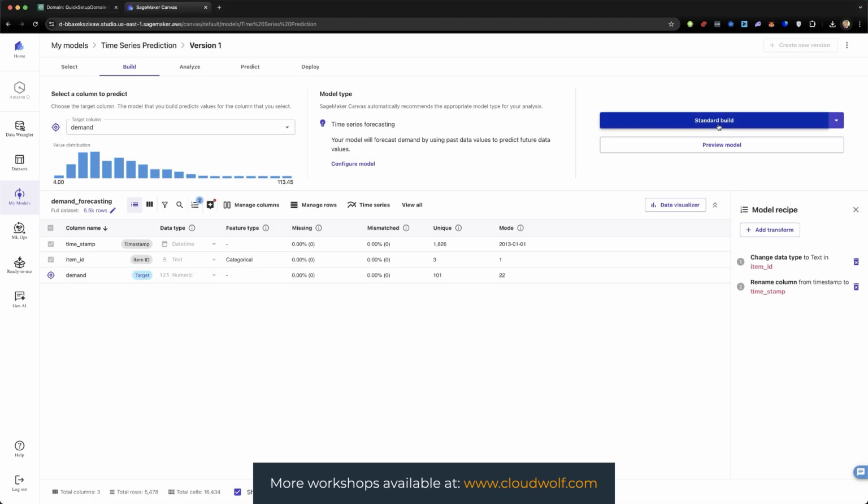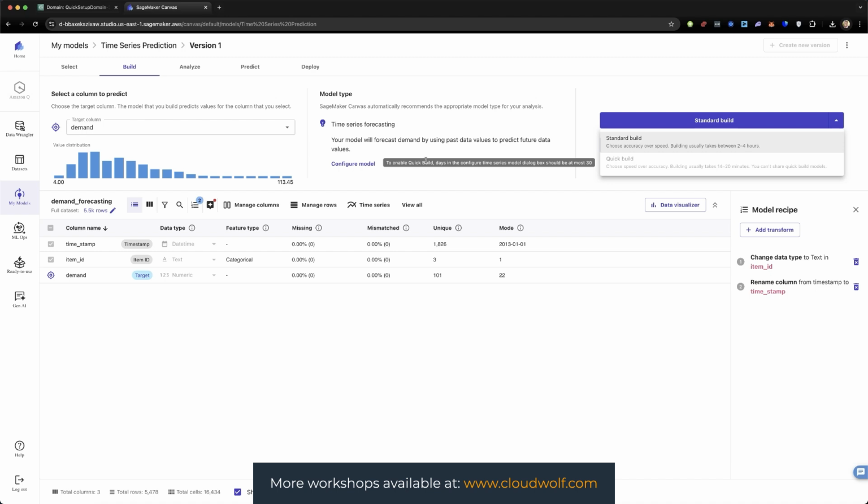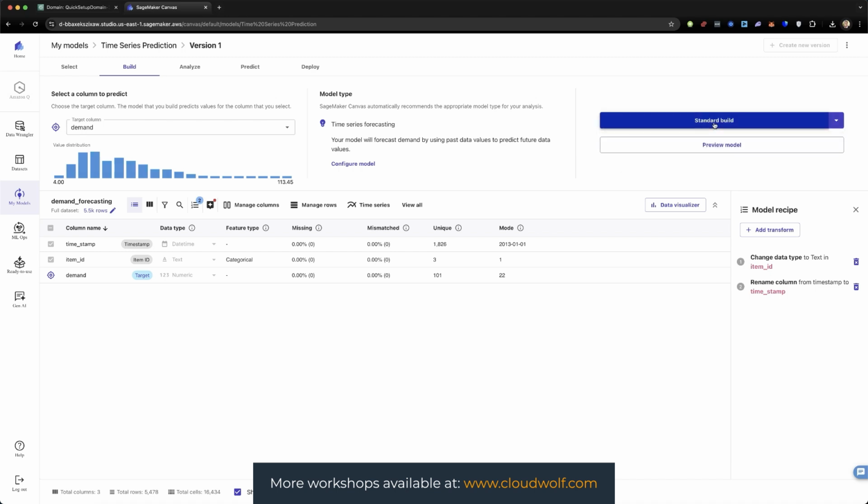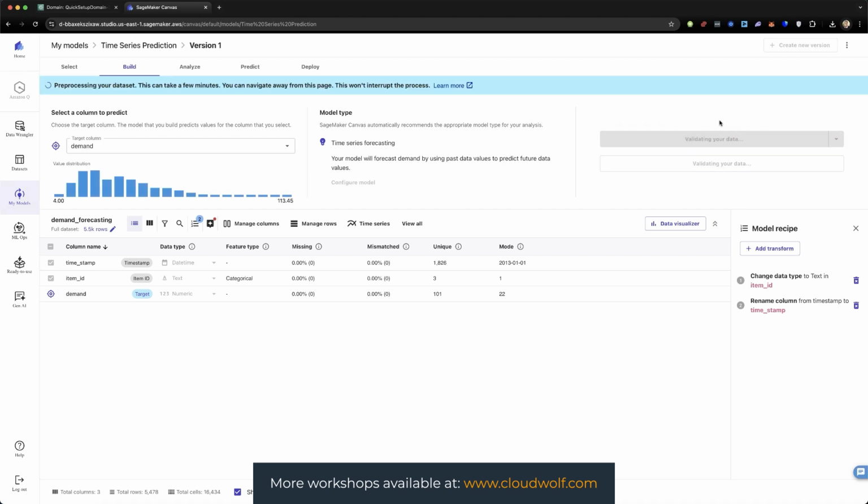And now we should see it in blue. There we go. Standard build. We can now finally build the model. And just so you know, if you used Canvas before, you can't do a quick build here. As you can see, quick build: to enable quick build, days in the configure time series model dialog box should be at most 30. Yes, okay, but that's too low. So we're going to keep standard build. And there we go. We have everything ready to now build our time series prediction model. So let's do this. 3, 2, 1, and standard build.